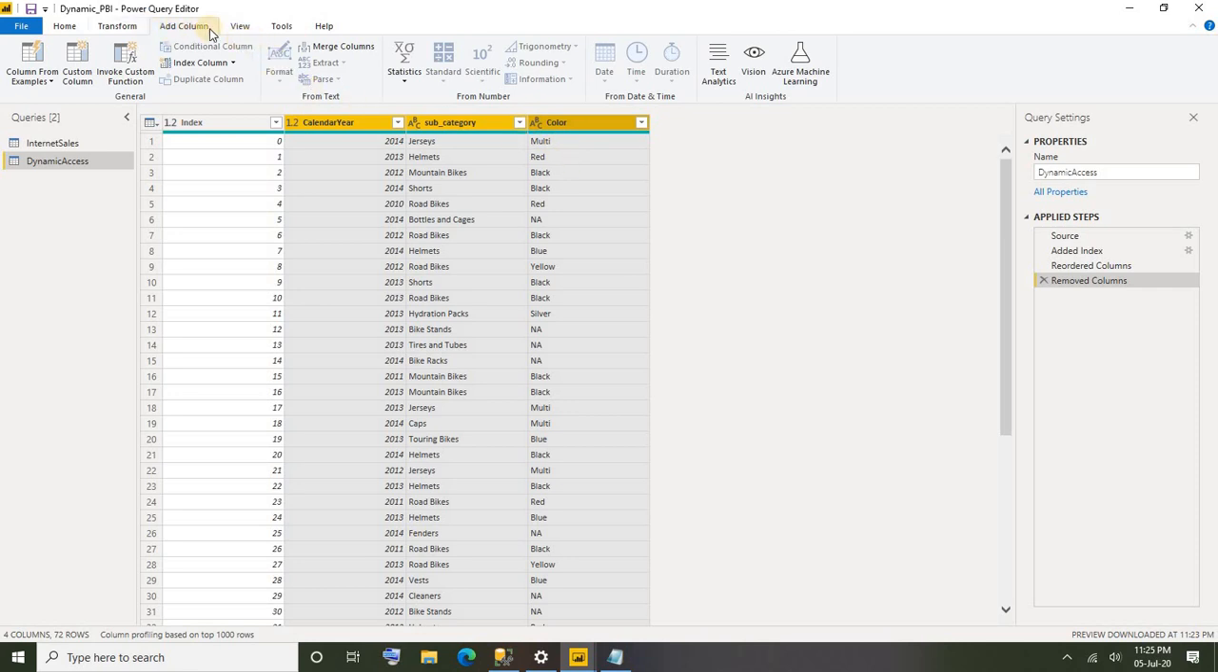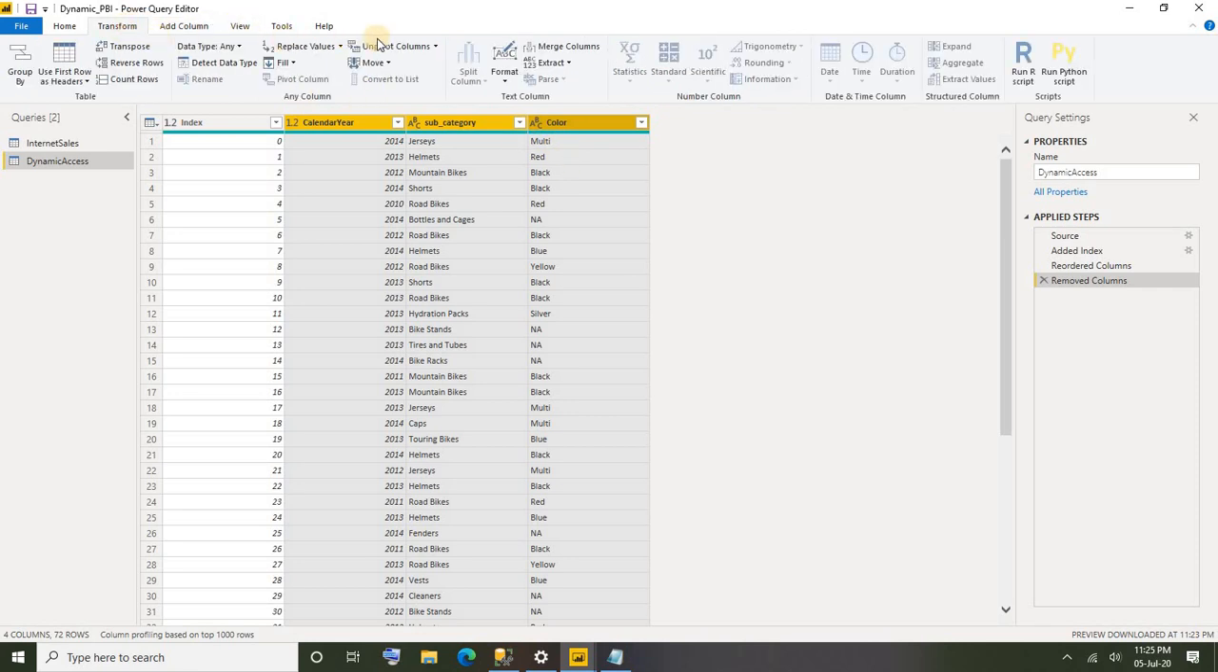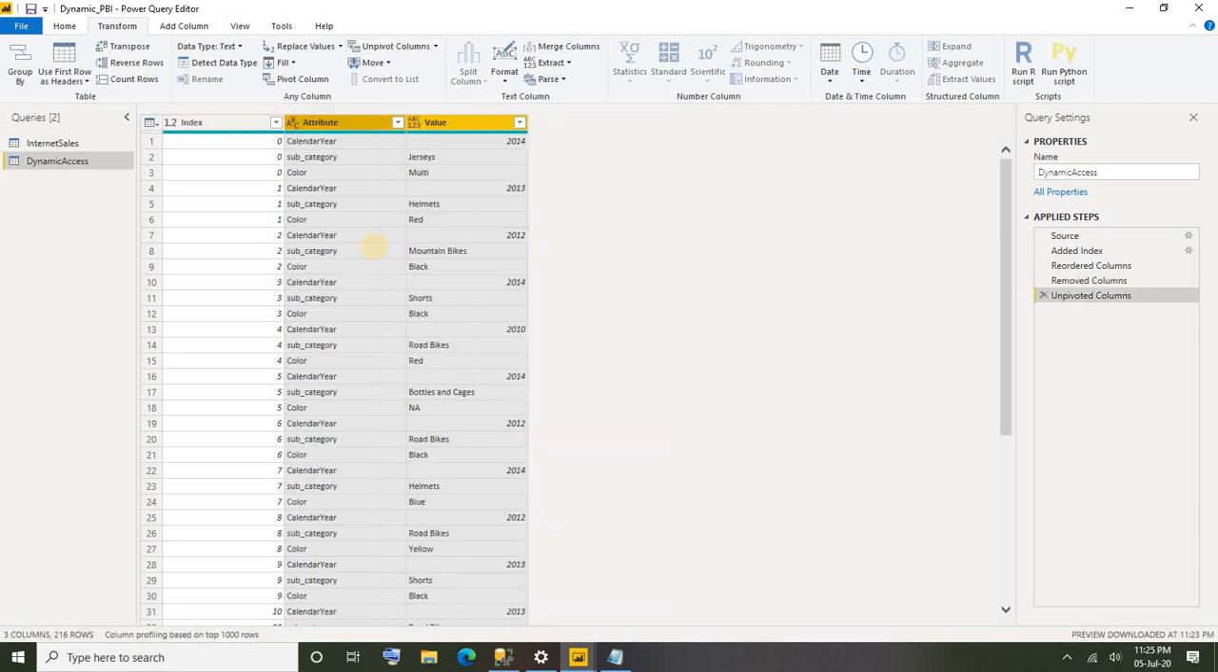Let's see, I'm going to go to transform. Under transform you can see unpivot columns. Okay, I selected these three columns and I'm going to unpivot them. Alright, all these three columns have been unpivoted. Now we can see only two columns created, attribute, and under value you can see the values that were mapped to the previous columns.